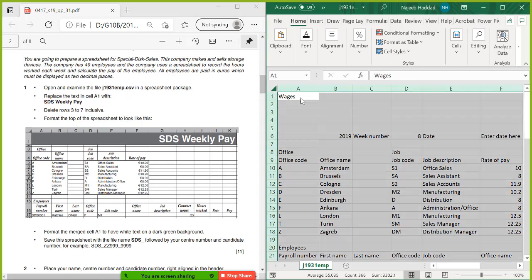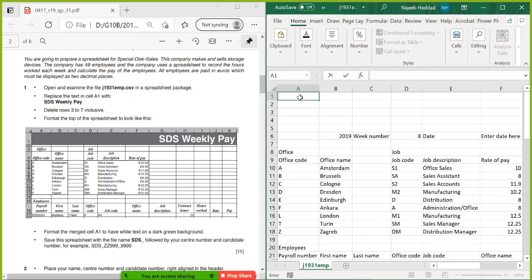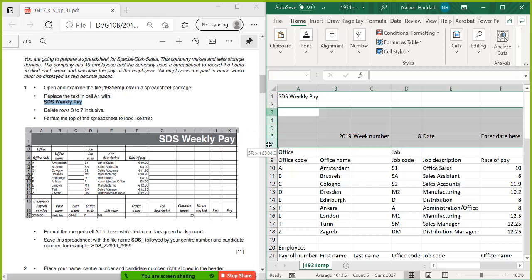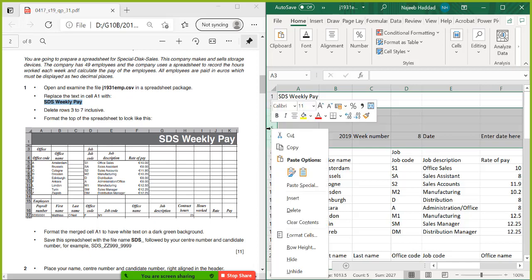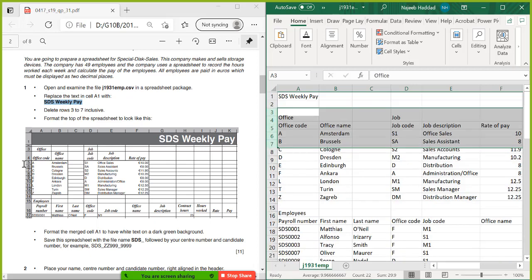Instead of wage, we delete it and change it to SDS week pay. Delete rows 3 to 7. This is 3 and this is 7. We highlight them, right click, delete.